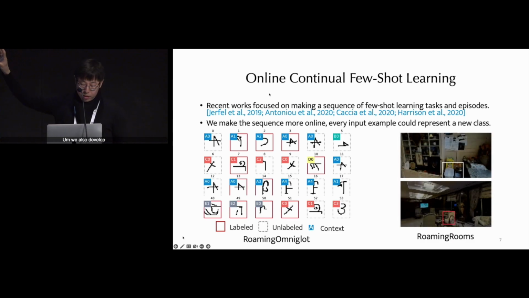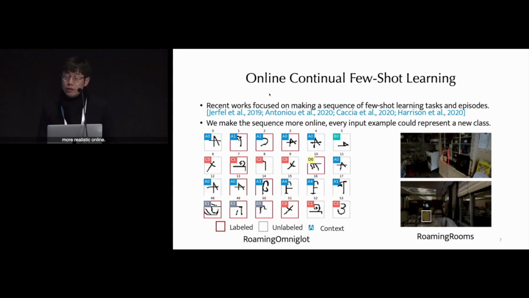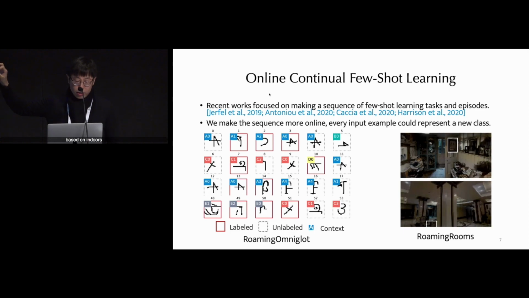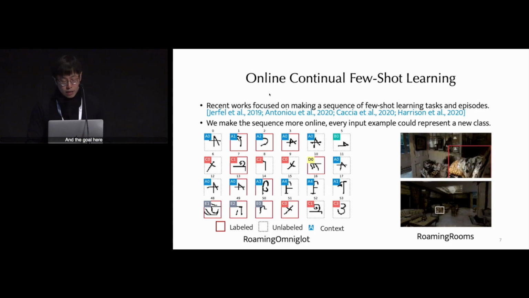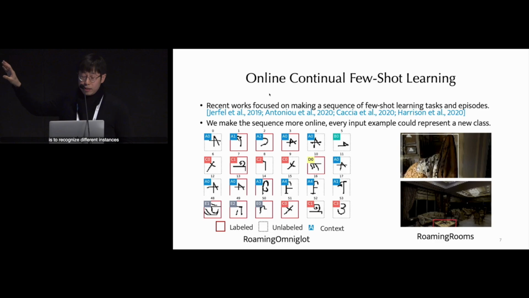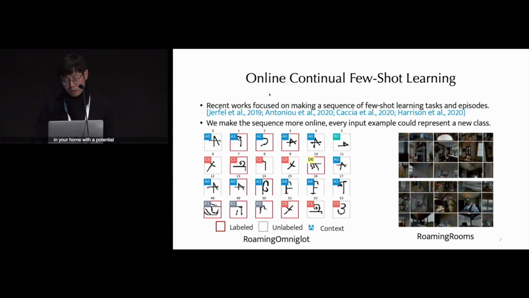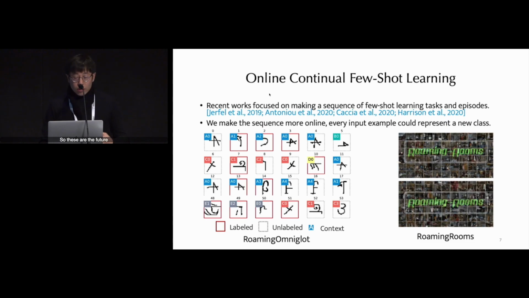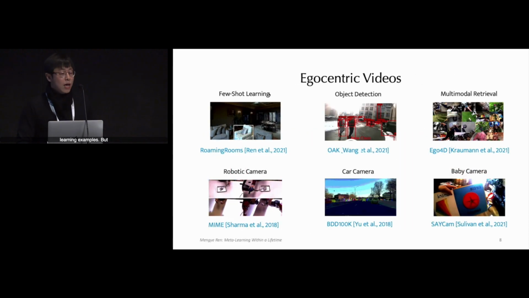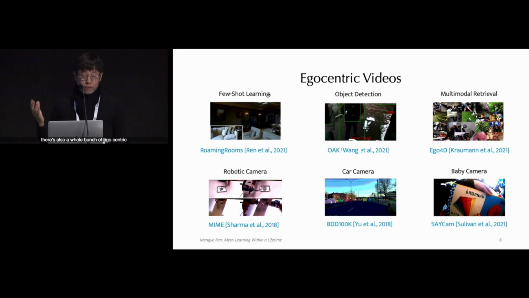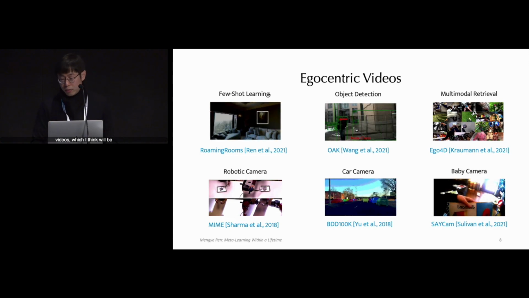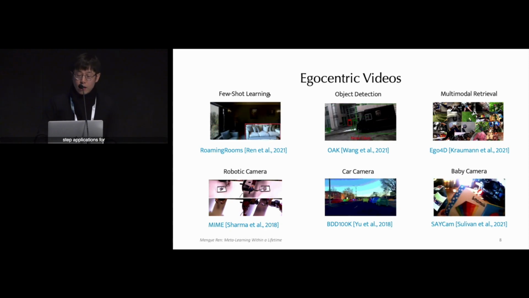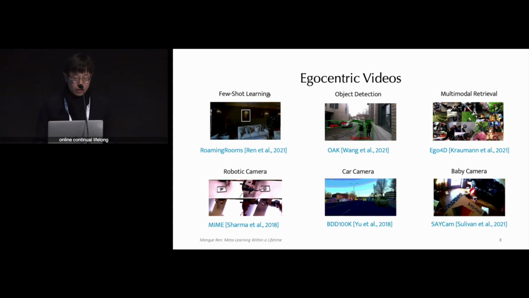We also develop a more realistic online continual few-shot learning data set based on indoor simulators from Habitat. And the goal here is to recognize different instances in your home, with potential applications to home robots. So these are the few-shot learning examples, but there's also a whole bunch of egocentric videos, which I think will be very interesting next-step applications for online continual lifelong learning, right?